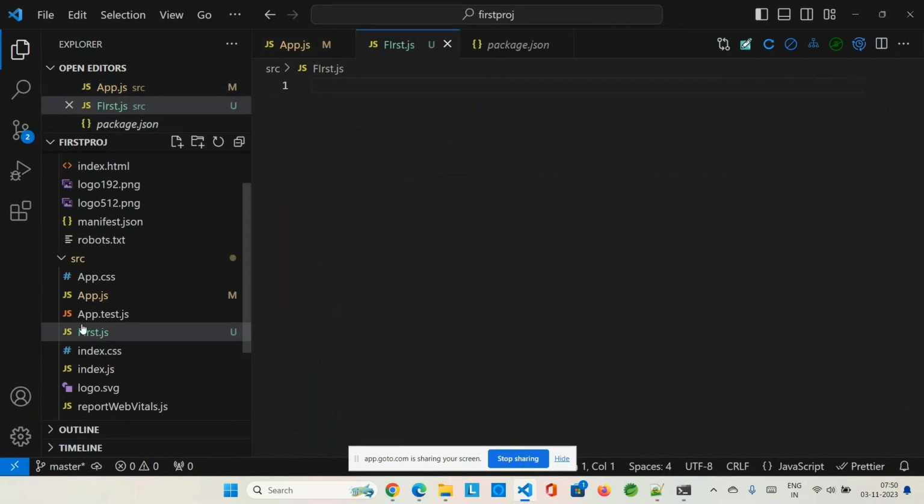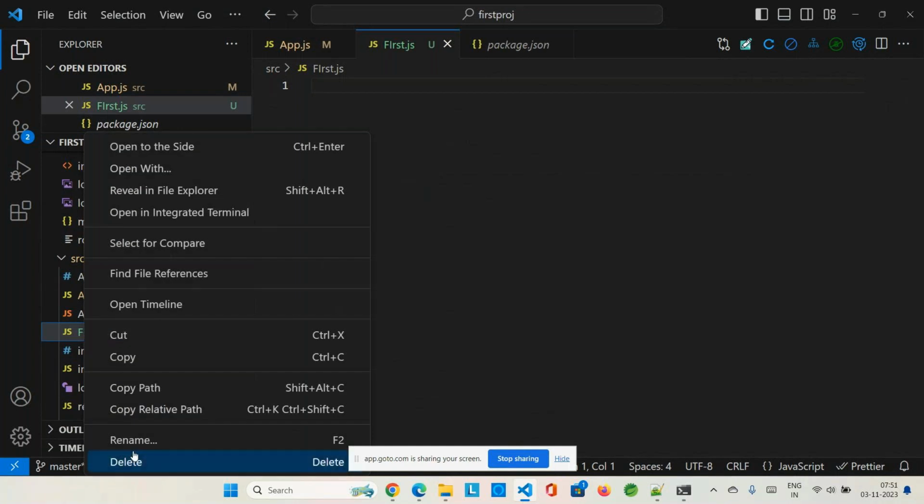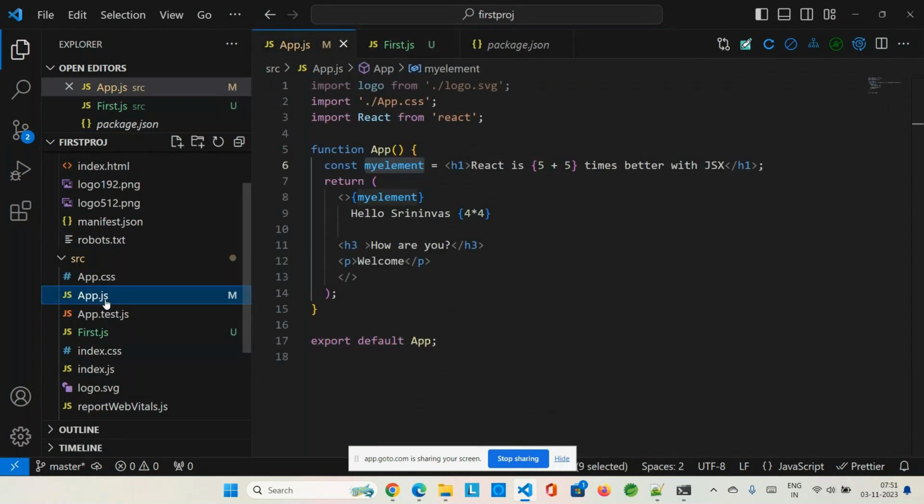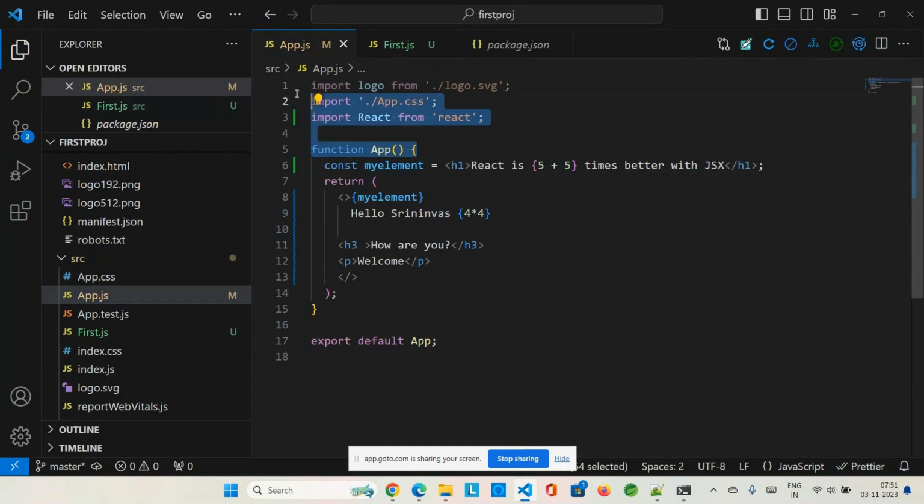Okay, first letter only capital letter. This is the standard we need to follow. Then only that syntax will work, otherwise you will get an error. So that's why I'm just following the same standard. I'm following the same syntax also. I don't want to mess up.